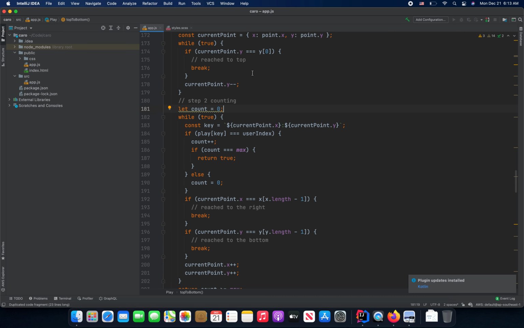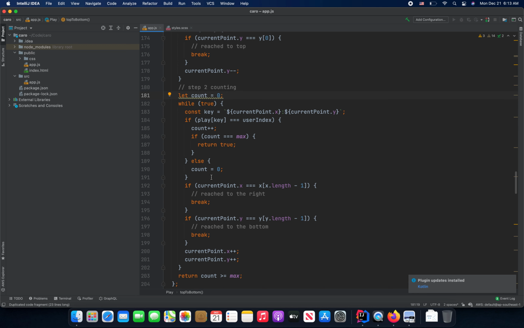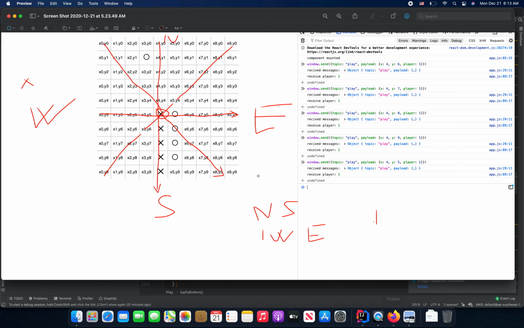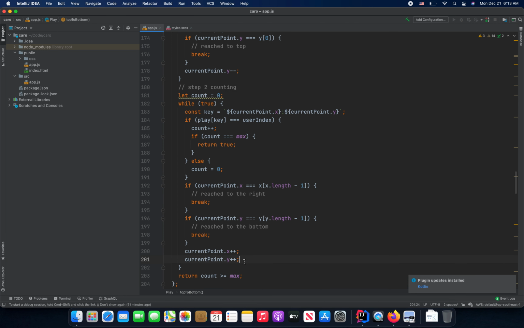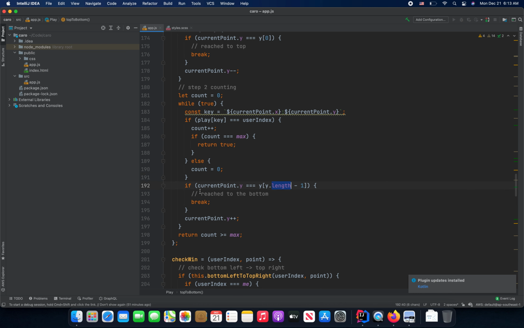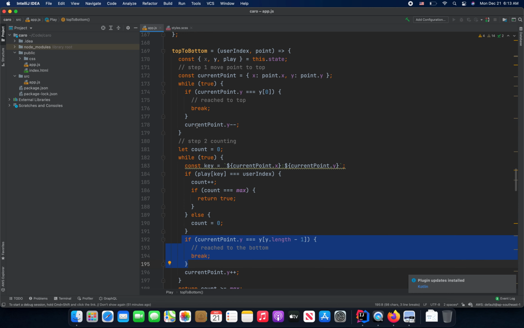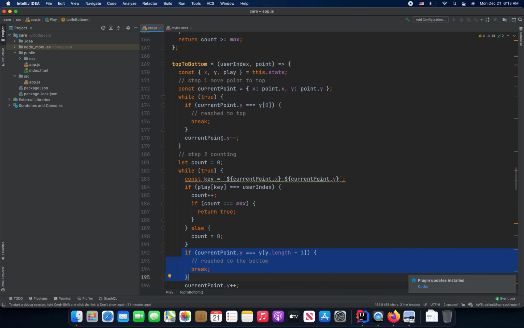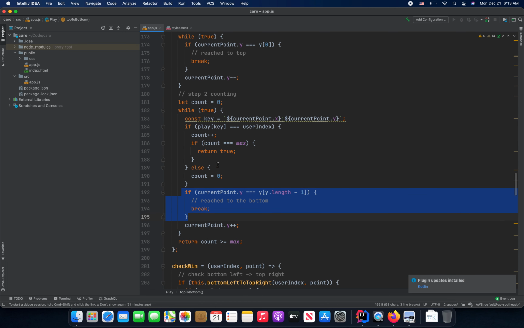We're counting from top to the bottom, and from top to bottom we don't change the Y value. I'm sorry, we don't change the H value. We just change the Y value, and we don't need to check for the H value. We just check for right to the bottom. Okay, right to the bottom, and see what happened. Okay, that's fine, now it's good.